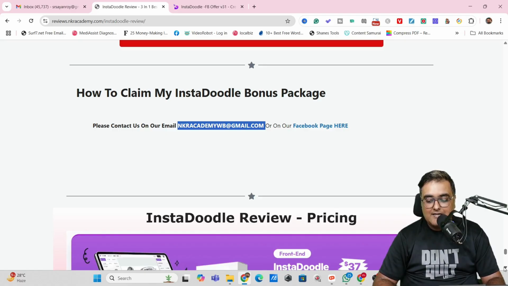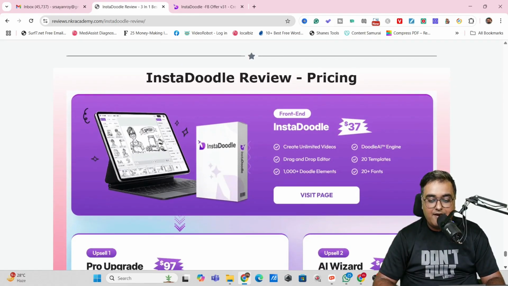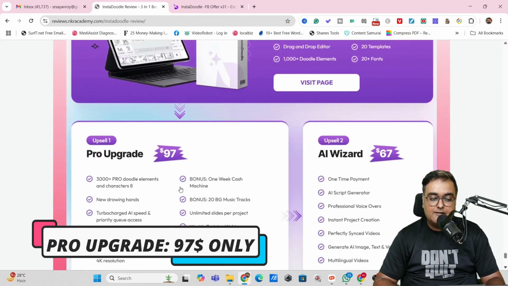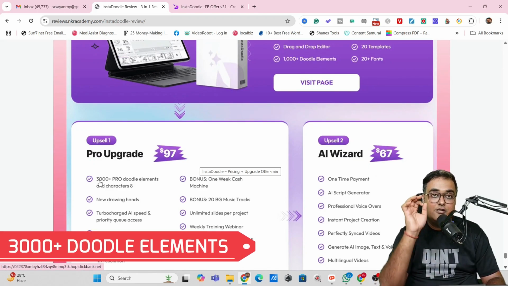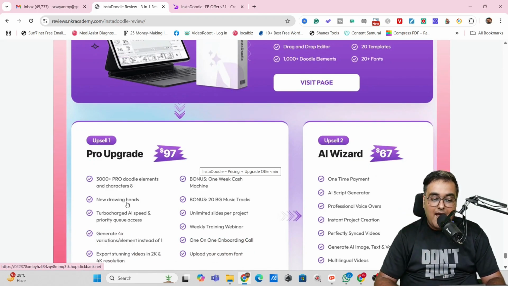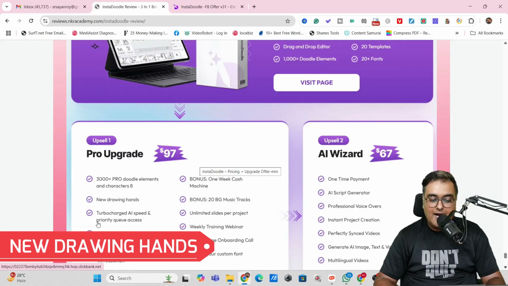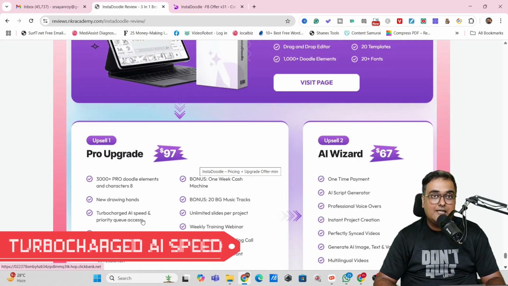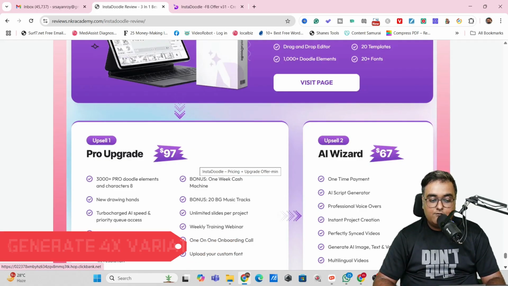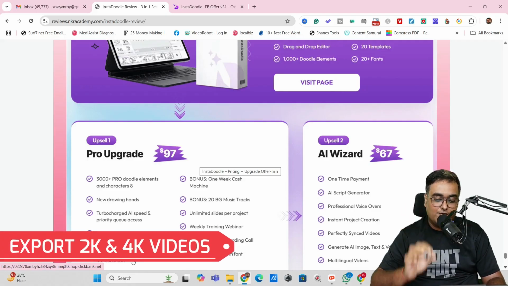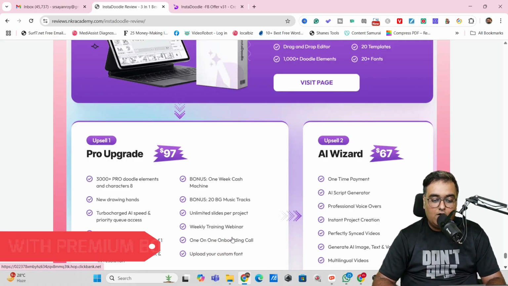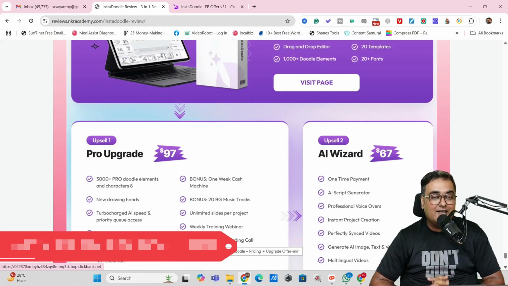That being said, it has the pricing, as I told you, of only $37. And then there's an upgrade, which is the pro upgrade, which we recommend. It is priced at $97, but it gives you 3,000 plus doodle elements and characters. It gives you new drawing hands. It gives you turbocharged AI speed. And also it gives you the 4x variations. The best part, you can export videos onto 2K and 4K resolution as well. Plus you get all of these bonuses. So that's quite a good job to have.